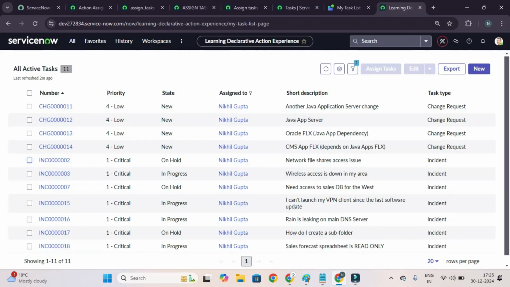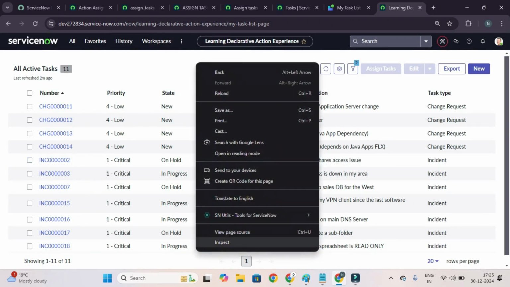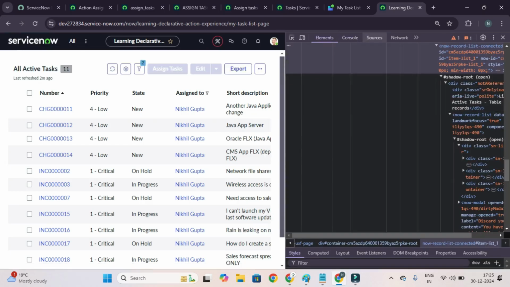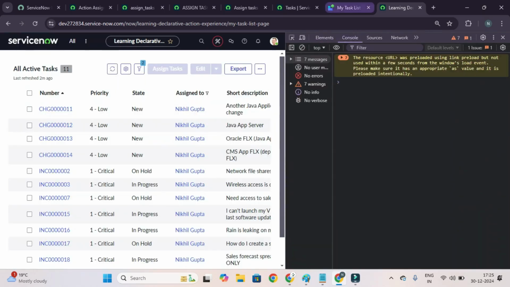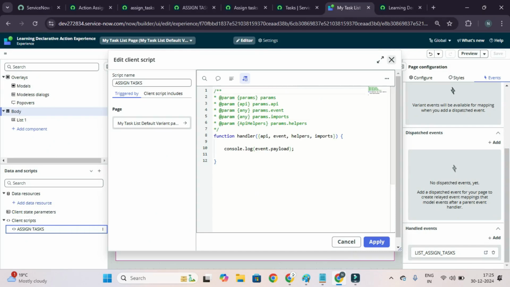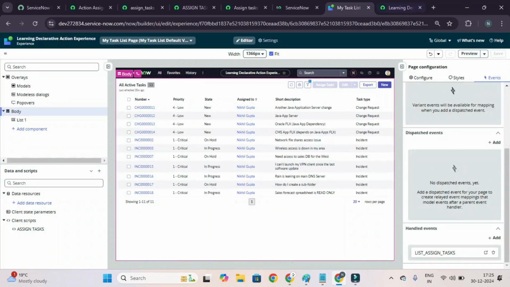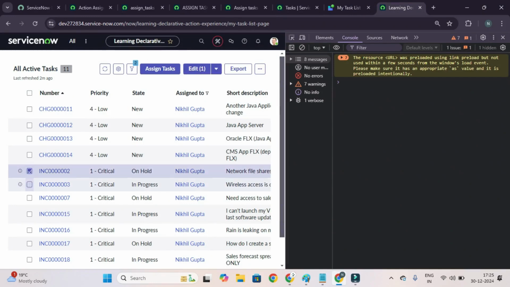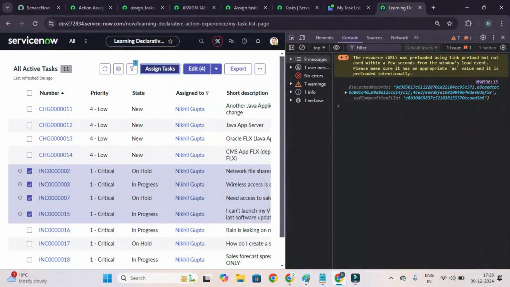That states whether it is working or not. I will inspect, and in the console screen, because you know that we have this client script that will be executed when we call that event, assign tasks. So let me select these tasks and click on assign tasks. Awesome, you could see that the selected records consist of the IDs of all the selected records.